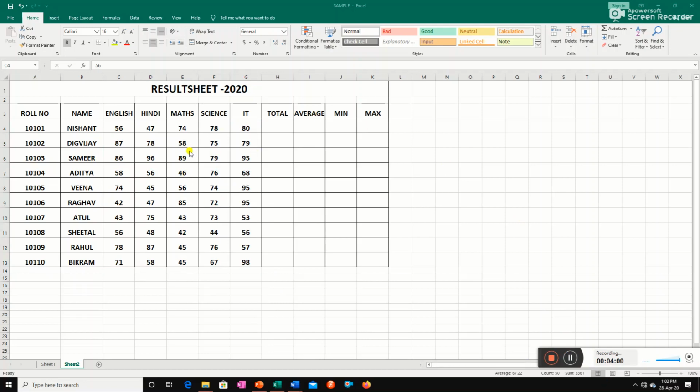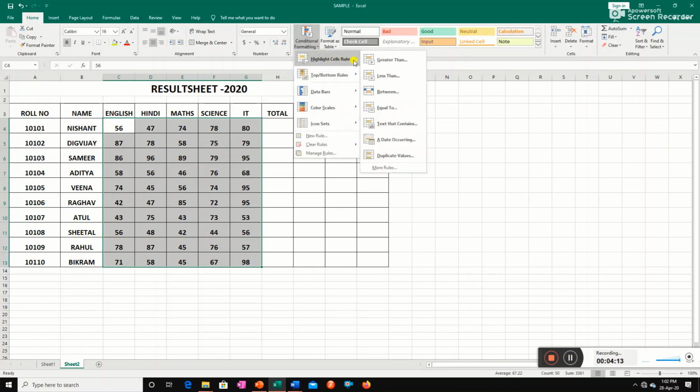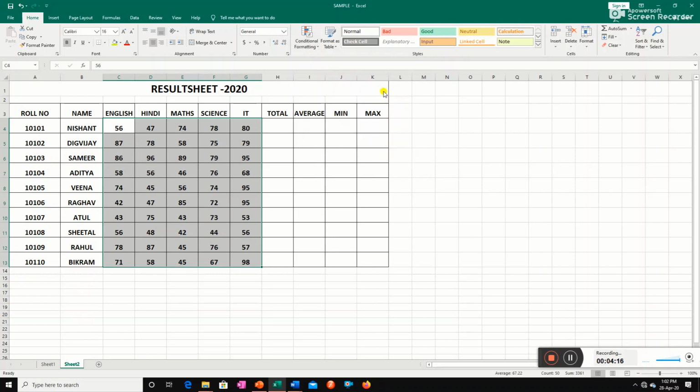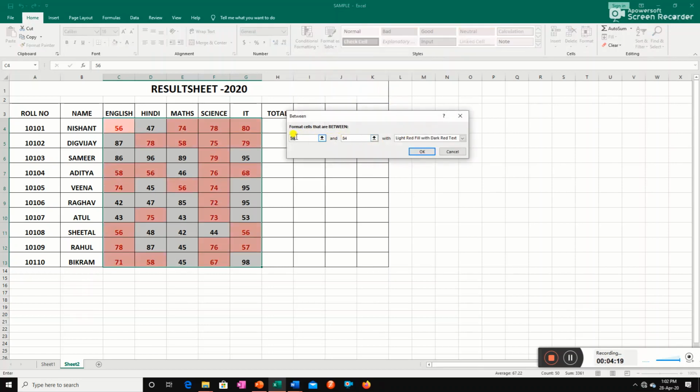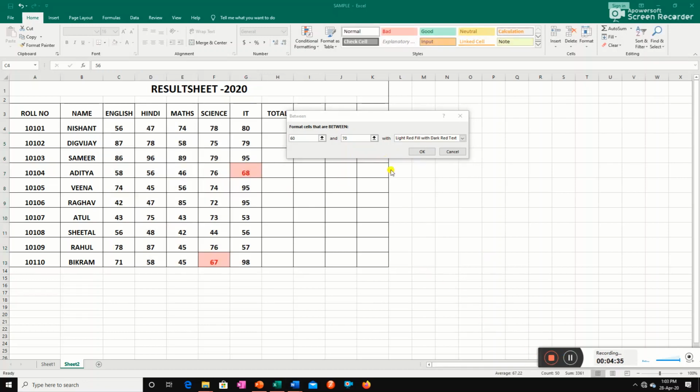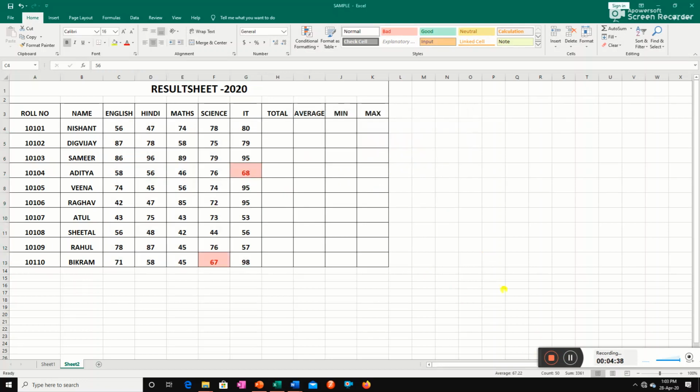If you want to find the values above 60 and less than 70, for that we need to select the range, then go to Conditional Formatting, Highlight Cells Rules, and click on the Between rule. Here you have to specify above 60 and less than 70. Then you will observe it displays only the two values which are more than 60 and less than 70. So this is the way to use conditional formatting.